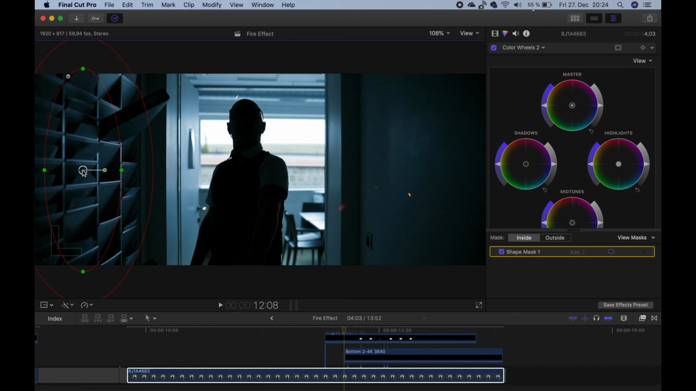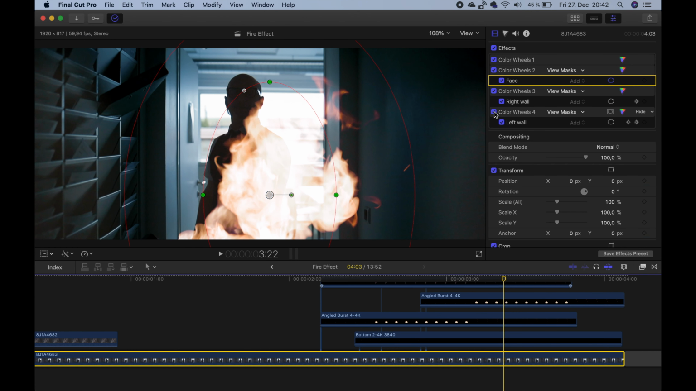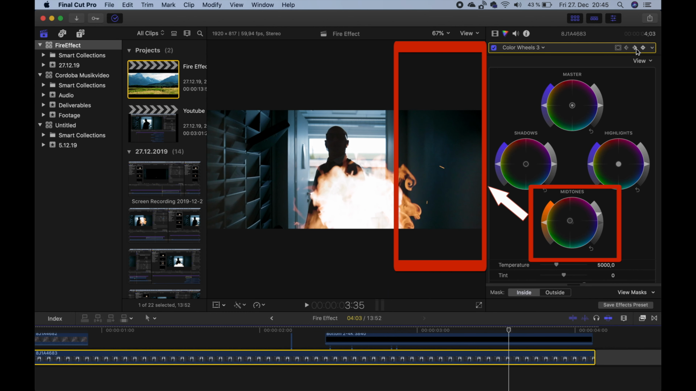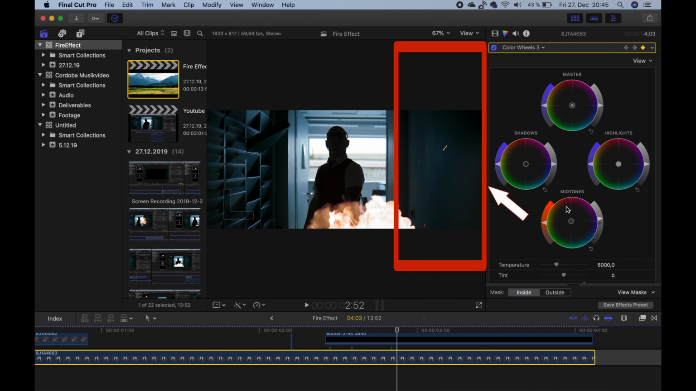And now I do exactly the same for the left wall and the right wall. I create 2 more color wheels effects with 2 more shapes. To even sell the effect better, we can create a kind of flickering on the walls and on the talent's face by changing the luminance of the effect in time. Again, we do this with keyframes.